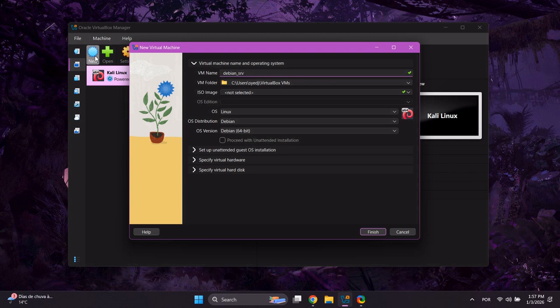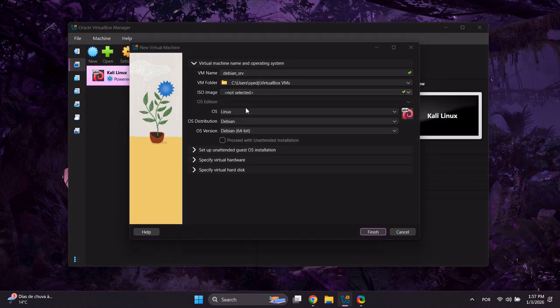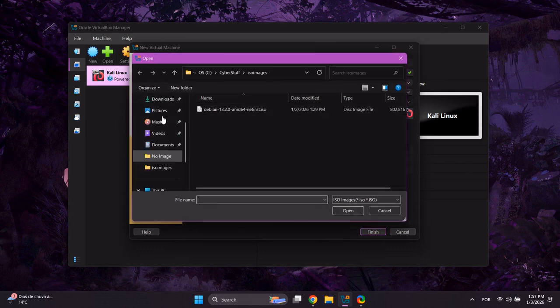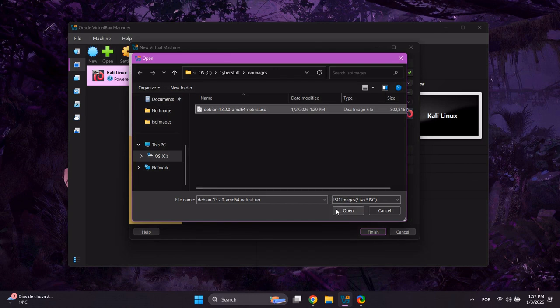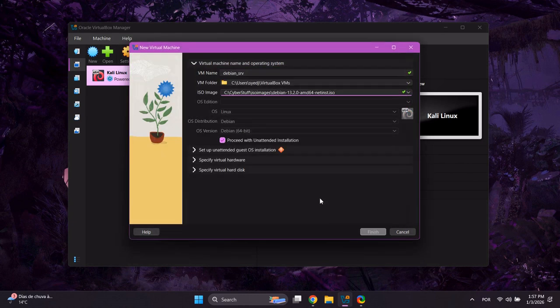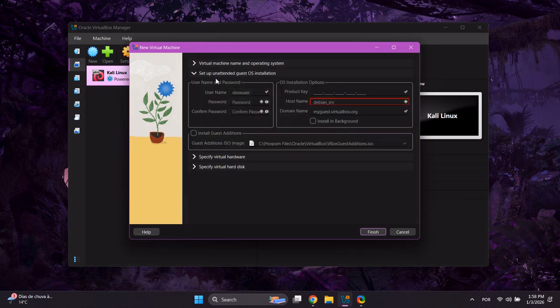SRV is a short form for server. And then you have to select your ISO image which you downloaded. You have to select usually the Other option and select the image where you have downloaded it. Sometimes it automatically detects where your ISO image is. If not, then this is the way you can select it. Make sure to uncheck the Proceed with Unattended Install option. We are going to skip this part.